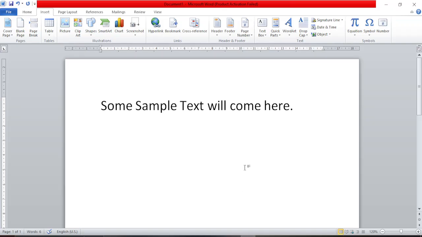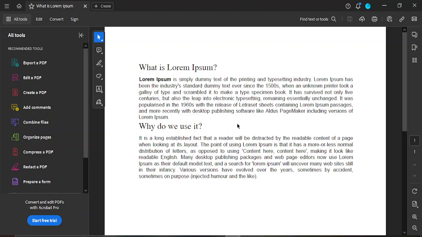In this video I will show you how we can insert a PDF file into our Word document. So here I am creating a Word document with some sample text and I want my PDF file to be inserted here. This is my PDF file that contains some more text, and I want it inserted into my Word document. So how do I do this?